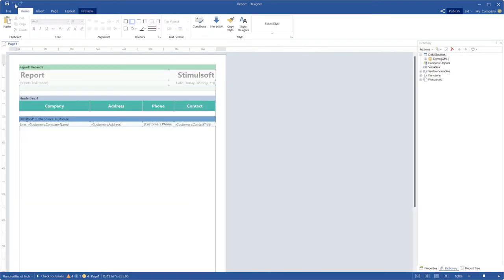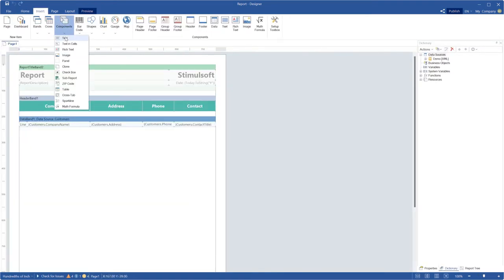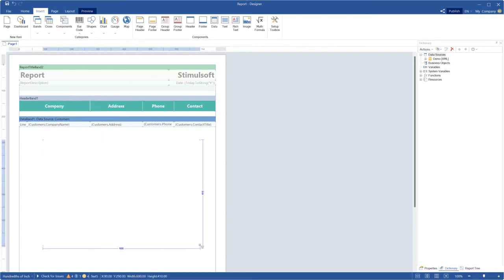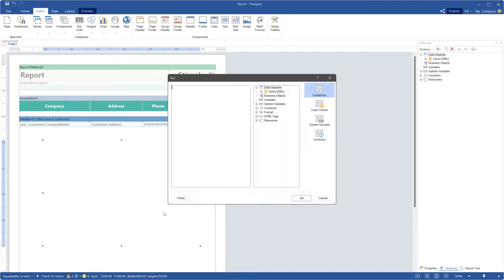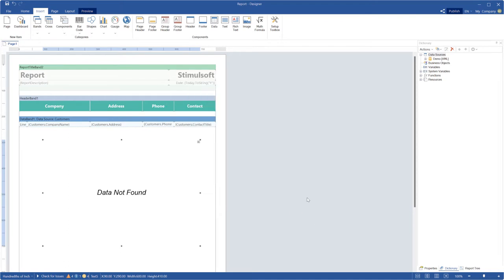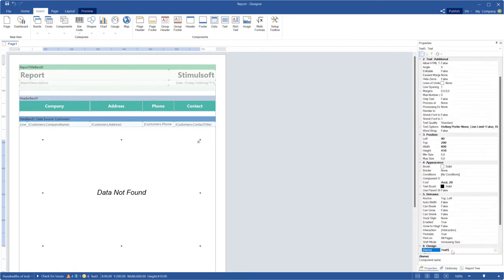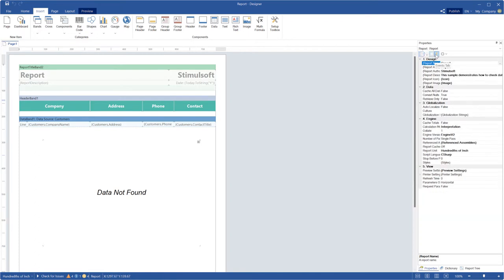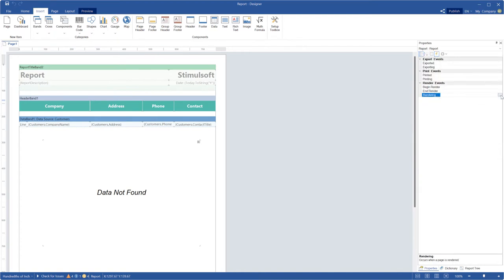Go to the Home tab. Add a text box with a message to the report. Type some text. We will use the name property to work with the text component. Select the report template area and call the event editor for the rendering event.